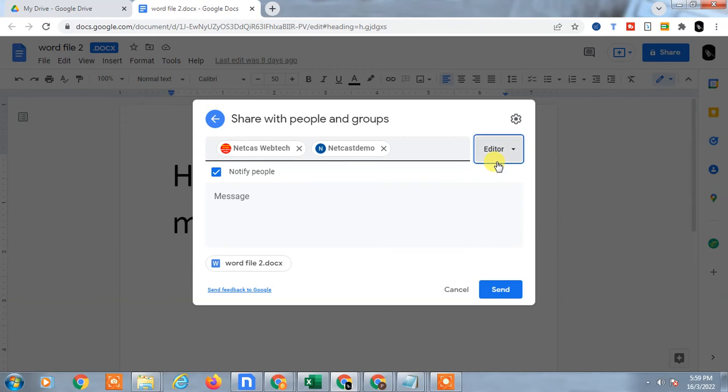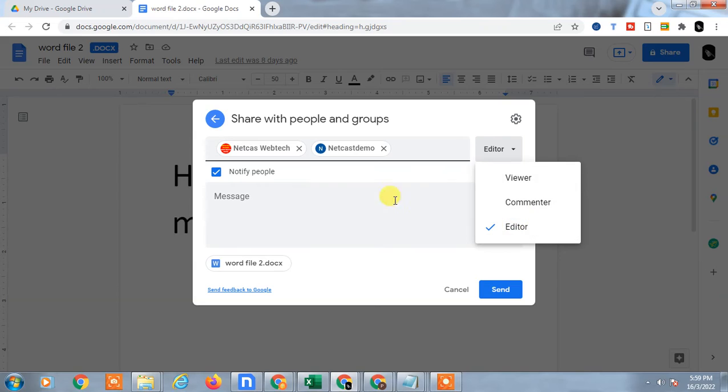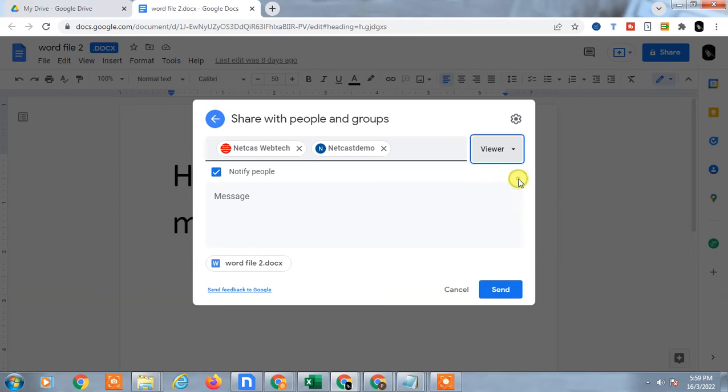as editor. Because if you make them editor, it means these people can edit your file, they can rename your file, they can make changes in your file. But if you make it viewer only, they can only view. Okay, just send it.